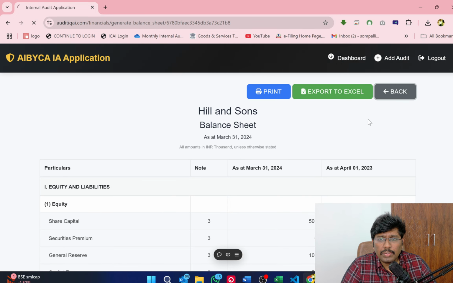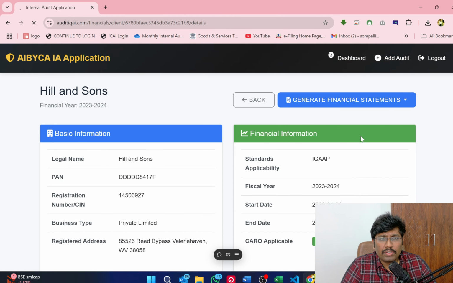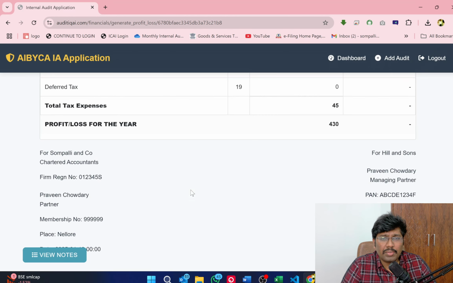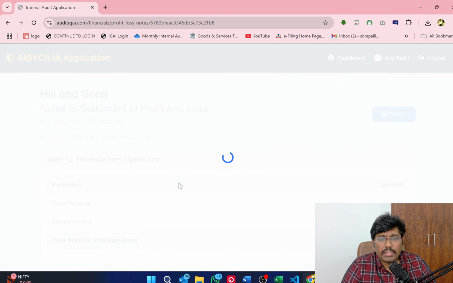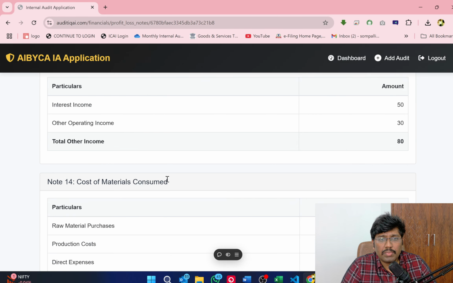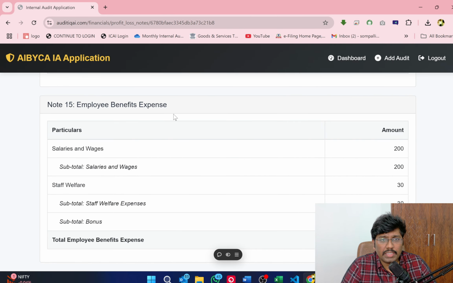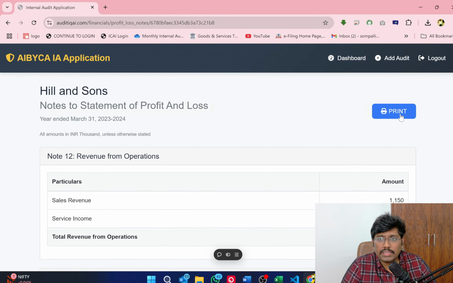So go now to profit and loss account. Now just see the notes. See, I'm doing nothing. I just updated my trial balance here. That's all. So automatically all the data has been generated here. So see here, revenue from operations, note number 12, note number 14, cost of material consumed, and note number 15, employee benefit expenses, other expenses. Okay, just go back.